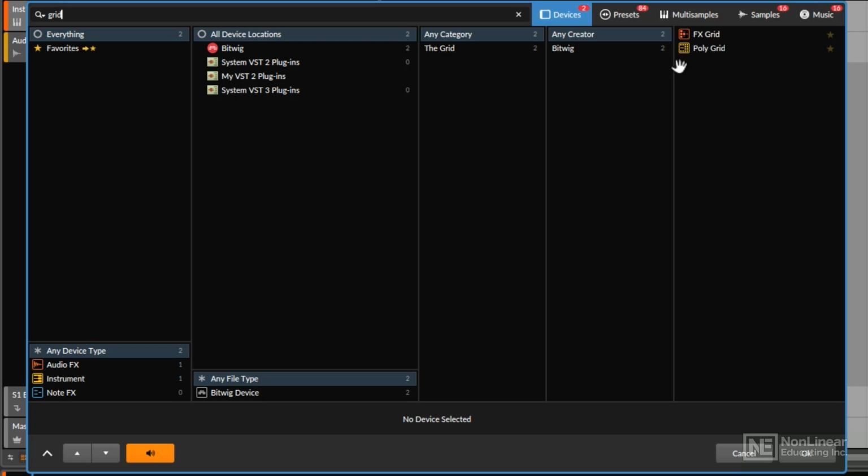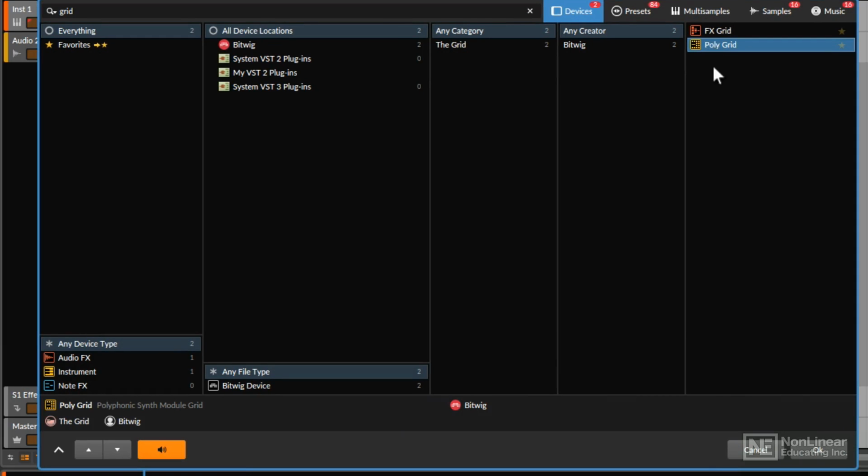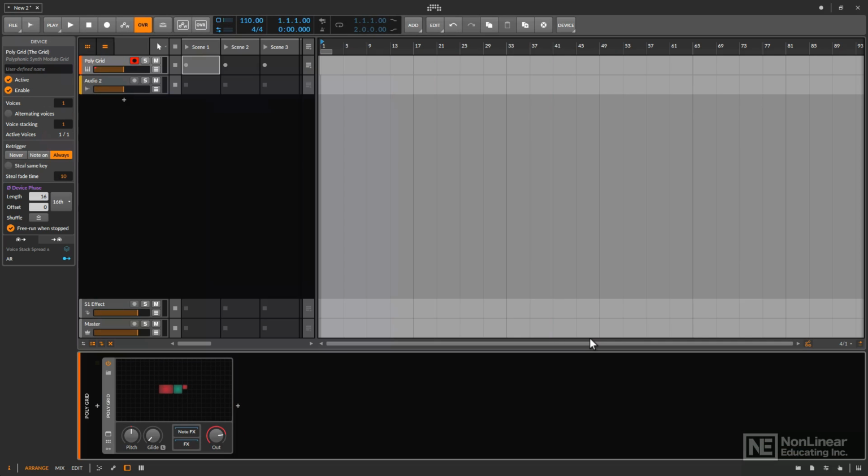In this particular course, I want to focus on how we can make specific types of sounds that we can use together to create a song, so that this will be a much more practical sort of exercise. Because of that, I'm going to be focusing on the Polygrid. So I'm going to select that and hit OK.